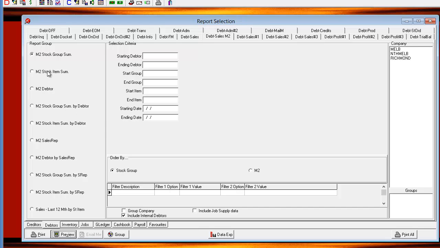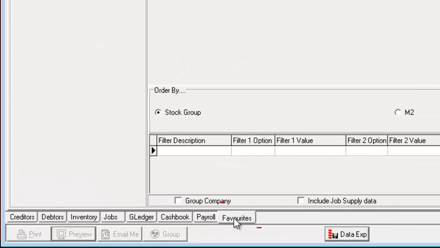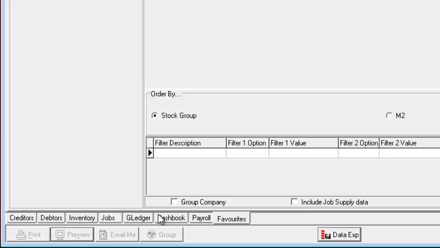Any report can be included as a favourite report. The Favourites tab appears at the bottom and is available to every single user, regardless of what other reports have been turned on or off for any given user.